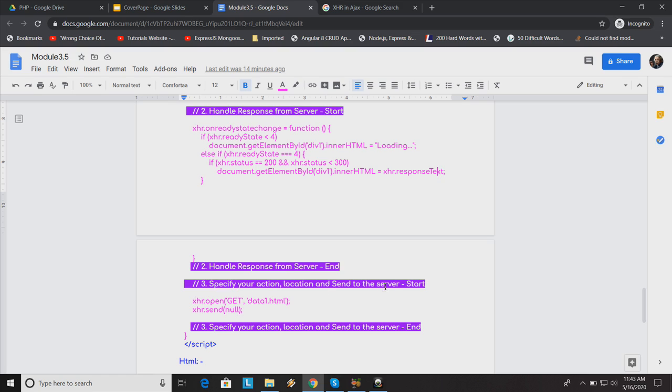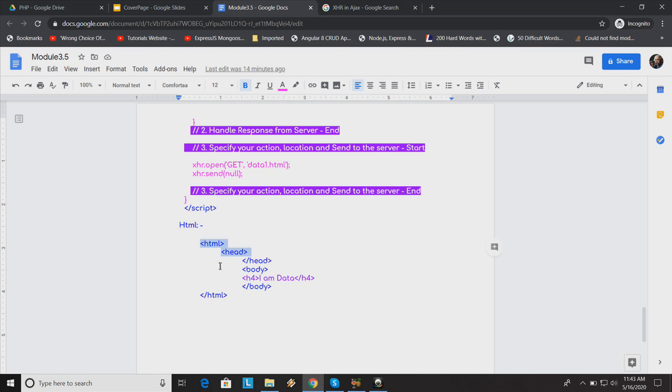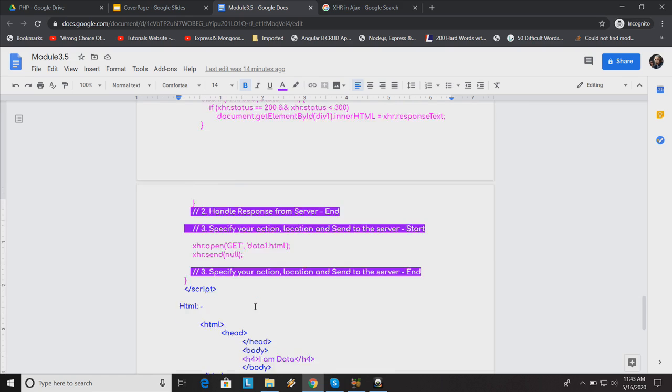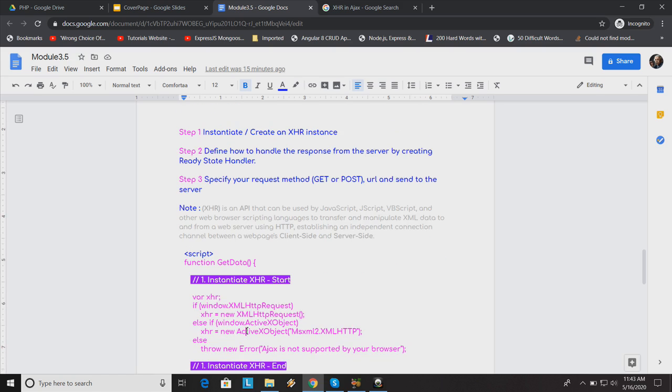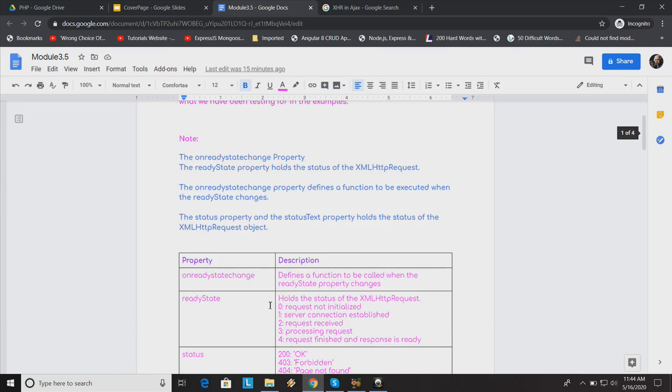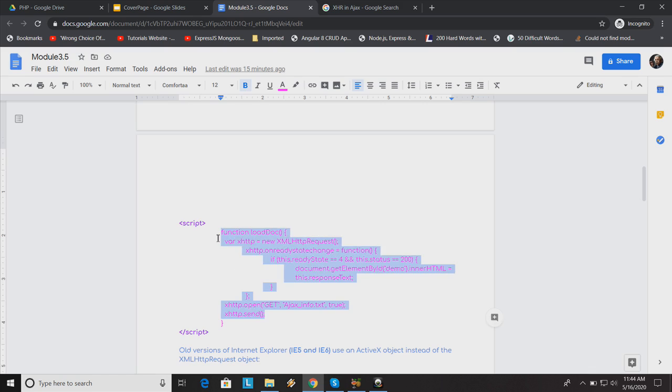Next, specify the action, the location to send to the server, that is the location from where you're fetching the value. After this, this is the HTML from where you're fetching, so actually we are fetching this data. This is just an example of how to demonstrate the XHR: if you're using IE, then the ActiveX object, or else you use the XMLHttpRequest, and also the meaning of the statuses and the status text and how to use them in a real world example.